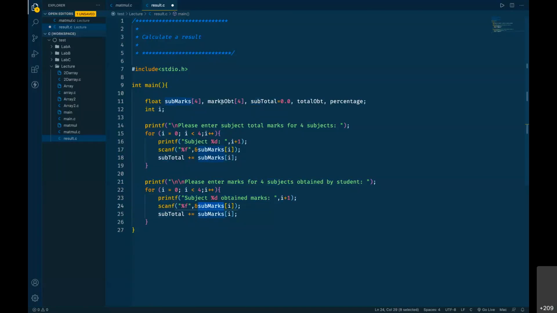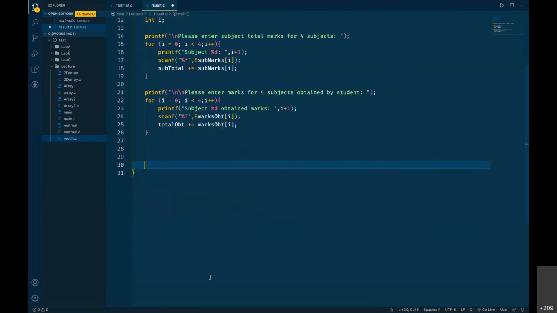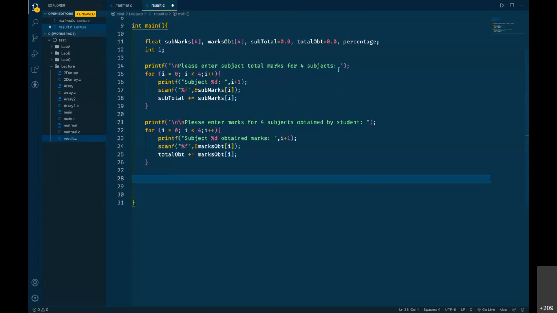This is going to be marks obtained, right? So percentage f, marks obtained of i. Similarly, we will also calculate a total here. So total obtained is equal to marks obtained of i. So that's how we can also calculate the total. Now once we have all the values, we can calculate the percentage.